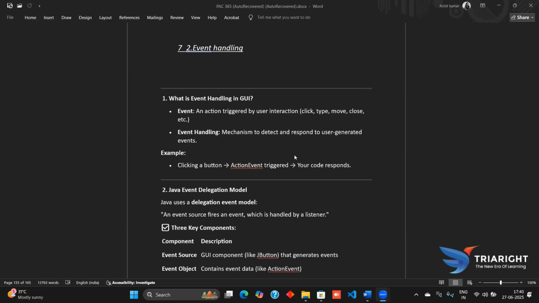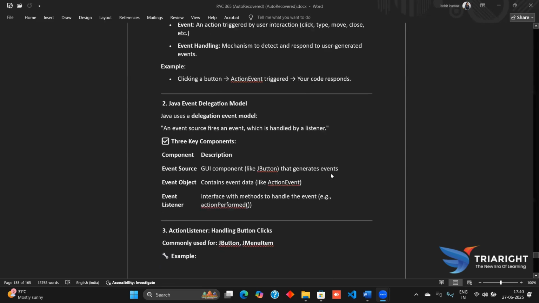These are all events. And event handling is a mechanism that helps us detect and respond to the events generated by the user. We can see many examples in our real life also. Among the common actions, when we click a button, an action event is triggered, and your code responds accordingly.